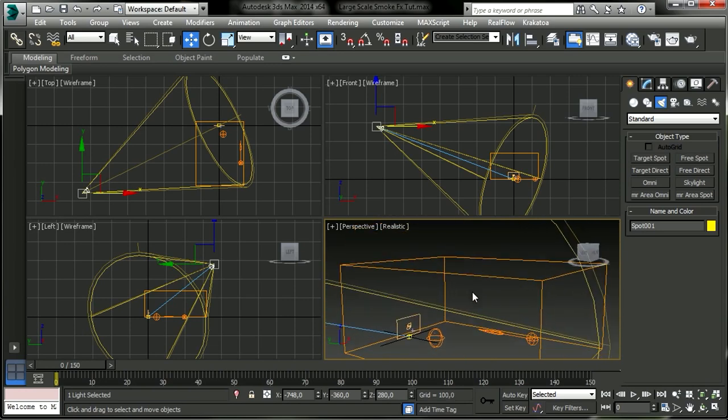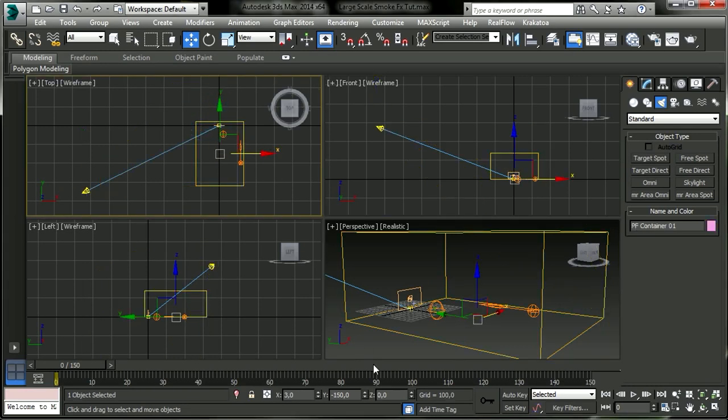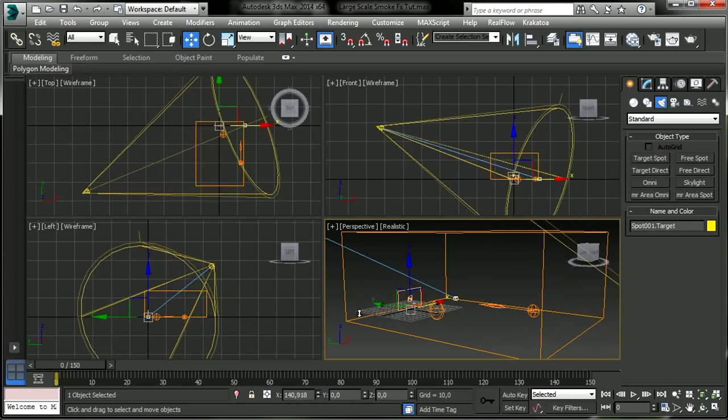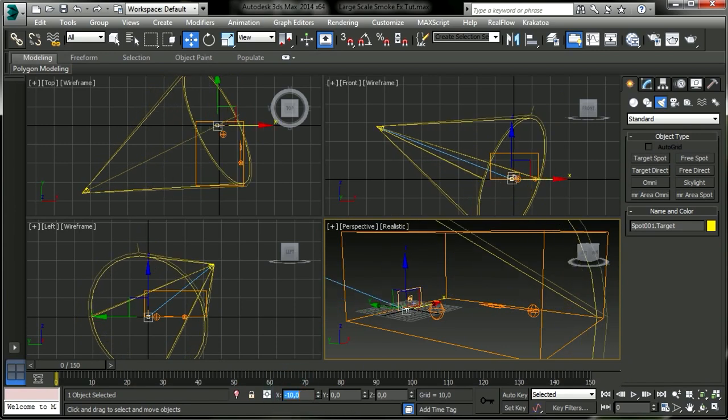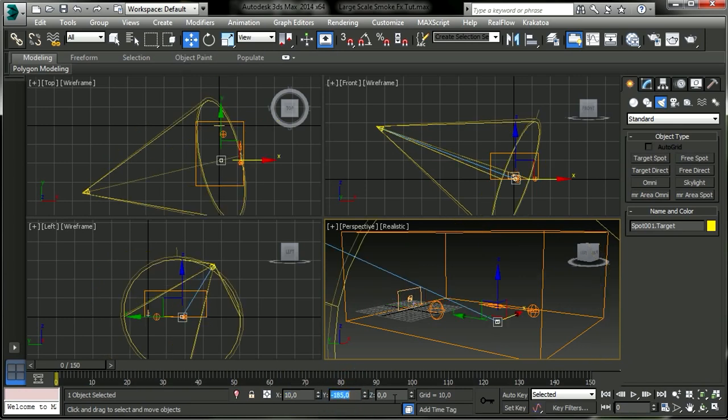Now we need to select the target of this light. And as I said before, we need to change its position because we want it to be in the middle of the smoke and of the entire grid. So let's make sure that we have selected the target, and let's put it like minus 10. We want it in the middle of the grid, so minus 185, and I think we're good to go.